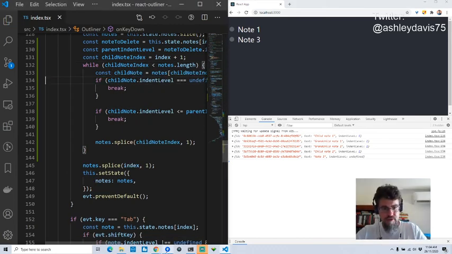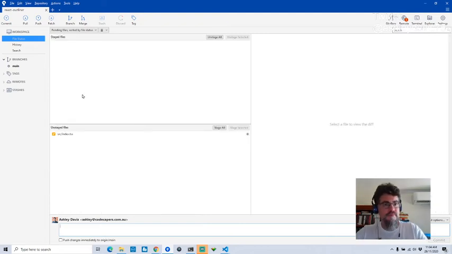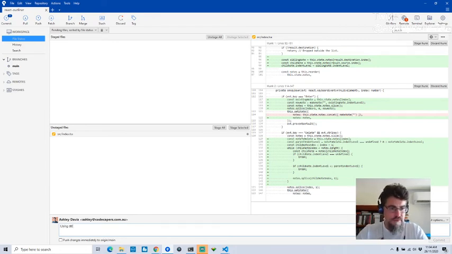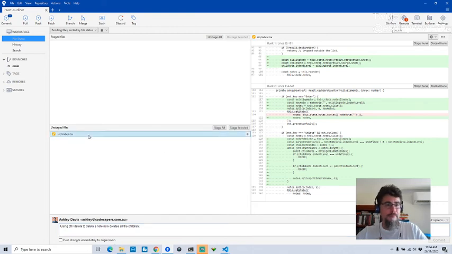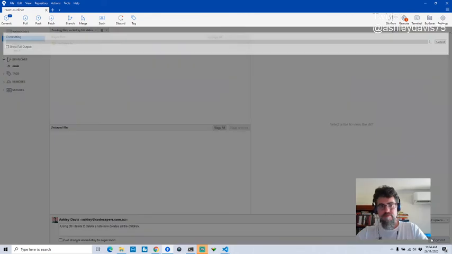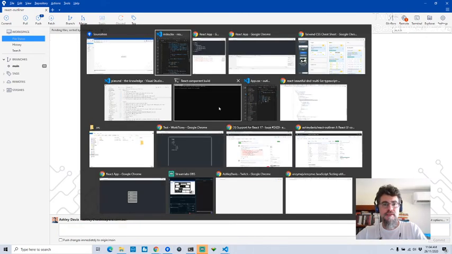Let's do a commit, do a quick check to make sure that there's nothing shonky going on in here. That looks good. So using Control plus delete to delete a node now deletes all the children. Commit. Let's push it.